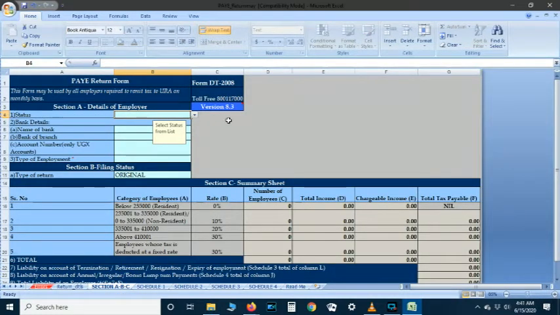So PAYE form, section A, details of employer, status, an individual. Any section that has no red stars, it's okay to leave it unfilled unless you prefer to fill it. Type of employment, this is others. The name of bank, bank branch, account number. You could fill in all that information if you so wish. Now we are going to the next section.